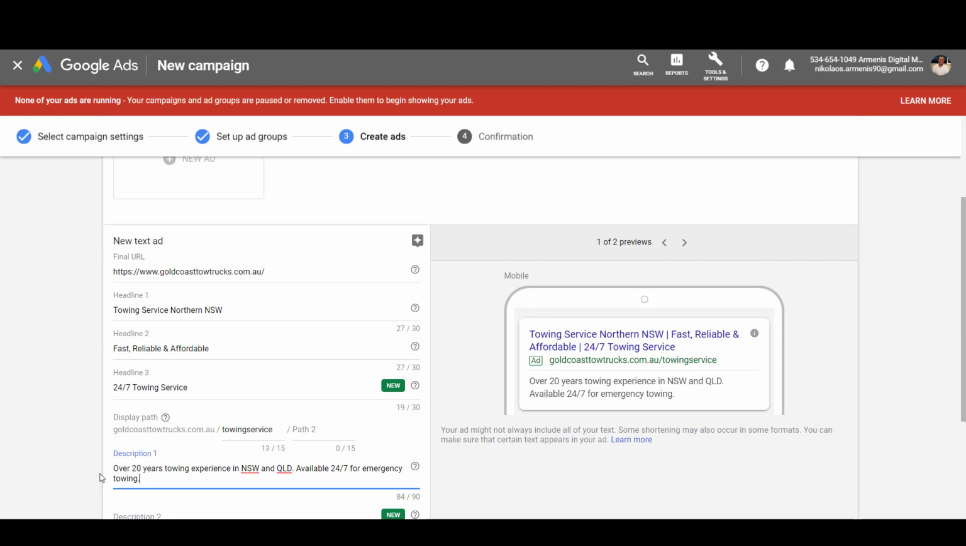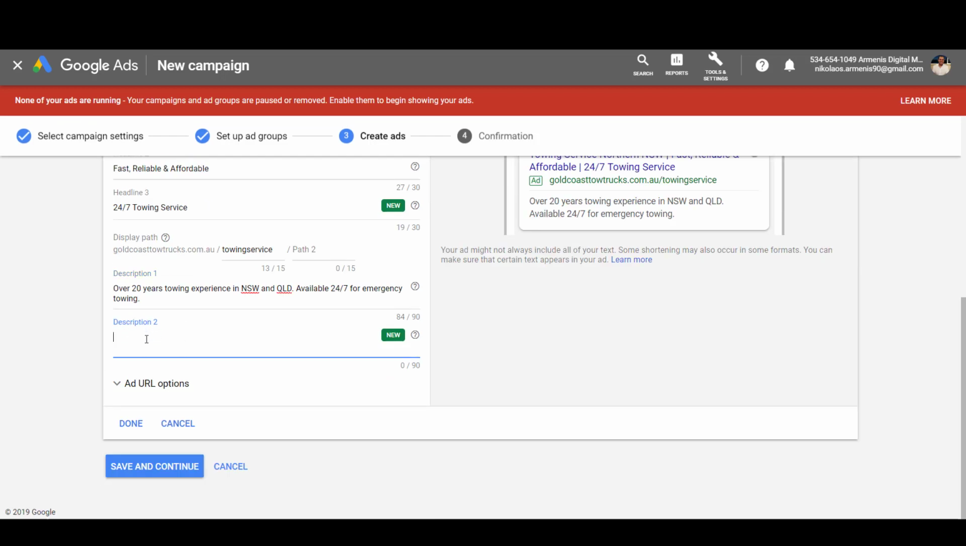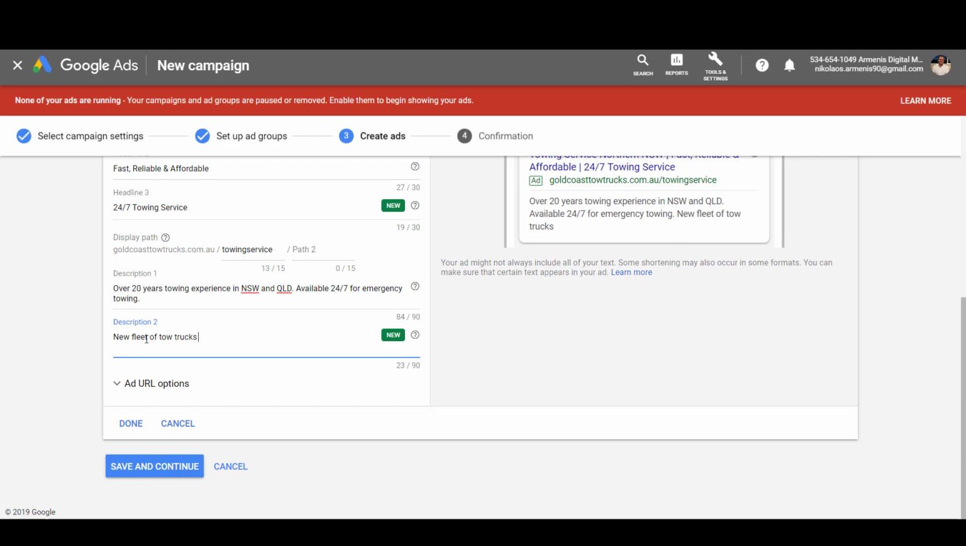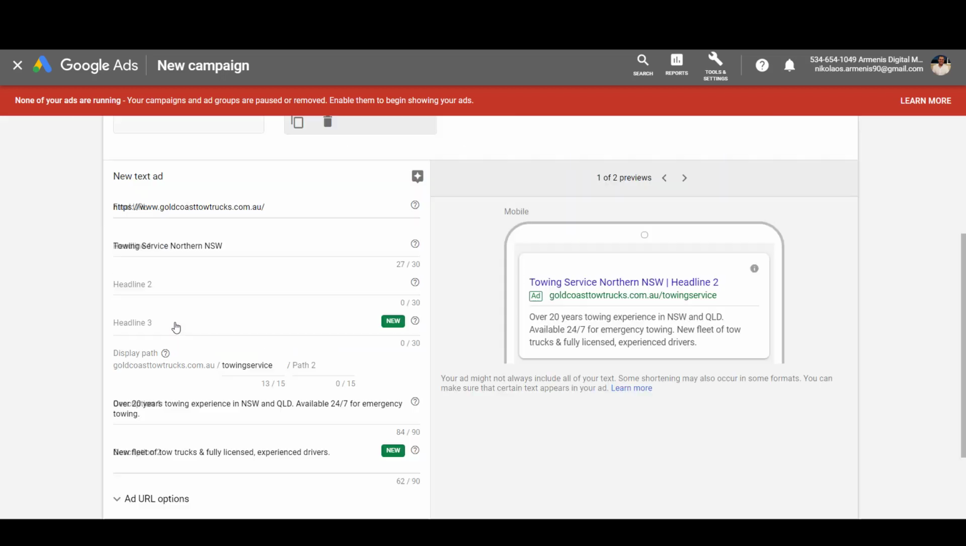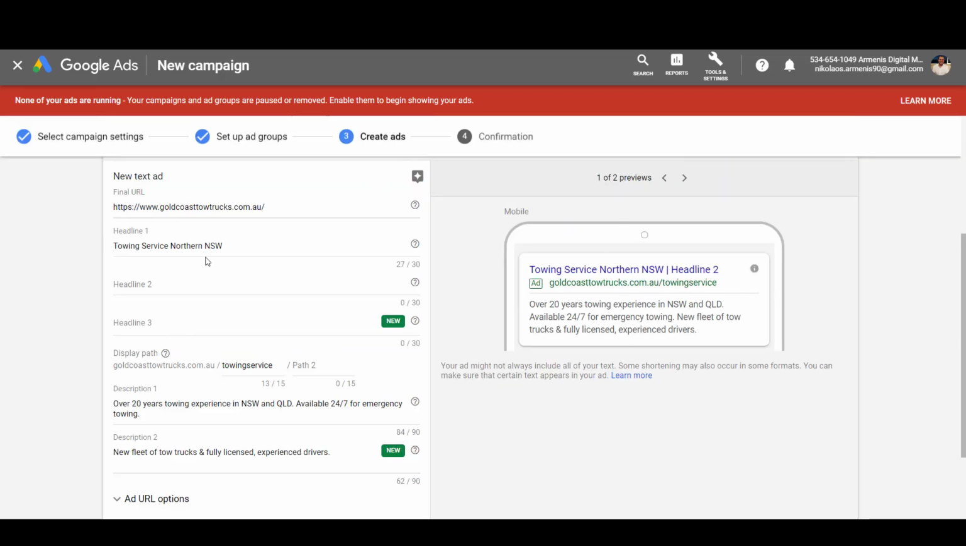We'll just leave it at that. And again, description number 2, keep using the keywords as much as you can. So new fleet of tow trucks and fully licensed, experienced drivers. Something like that. Try and use and fill out the full number of characters. So done. And then another one. If you're testing towing service in New South Wales, maybe we test here. Maybe we'll go best towing service NSW and just leave it at that.